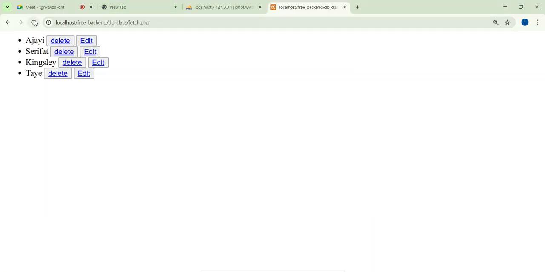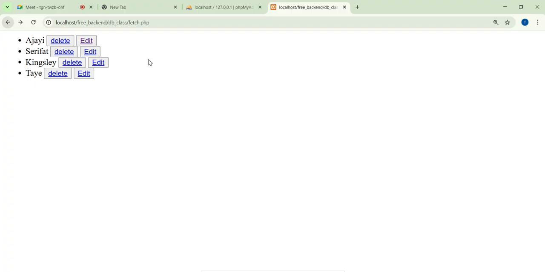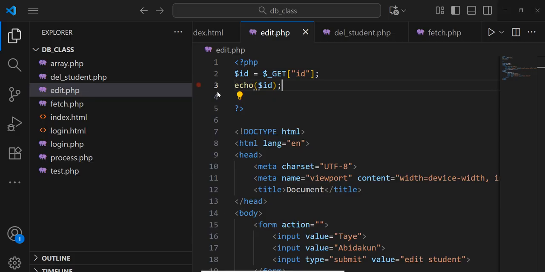We come back, refresh this page, click on this. Good. The ID for this user is 14. The ID for this user is 15, 16, 17. So we're able to get that. So I want to use this ID now to edit it.